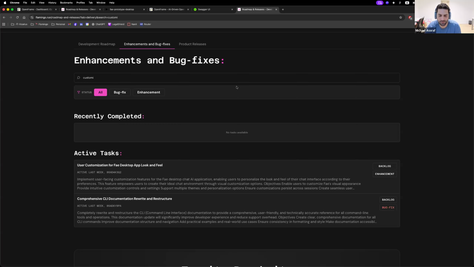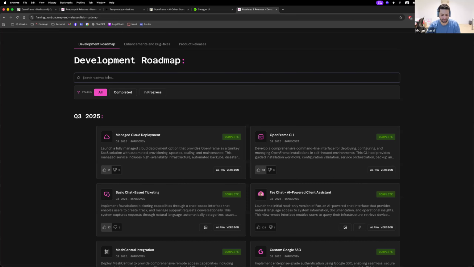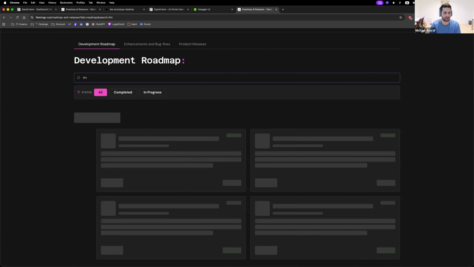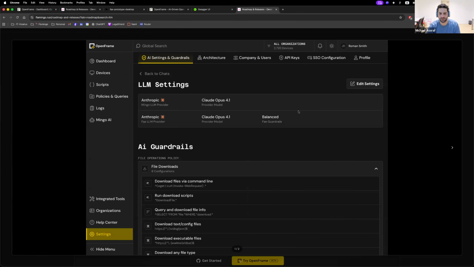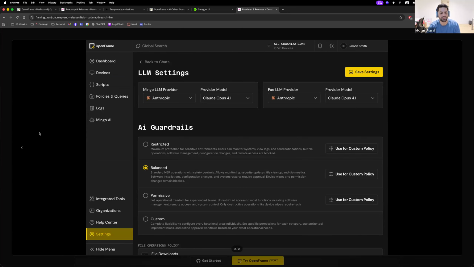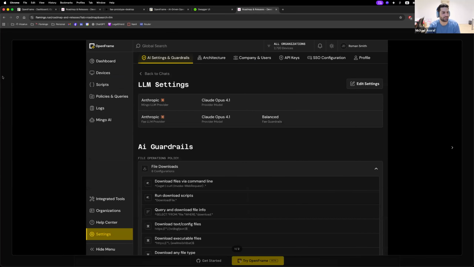Would it be possible to use alternative AI backend models such as Gemini and Ollama? That's a great question. That's coming up on Tuesday. I'll show you here: LLM model selection. This is how it's going to look. It's already available on the backend. We just didn't finish the front end piece.